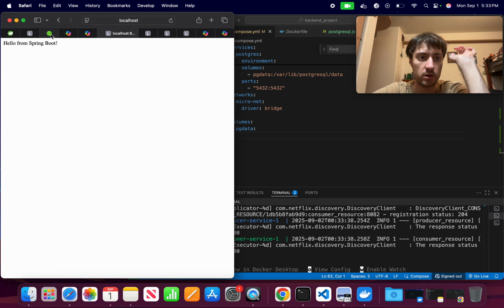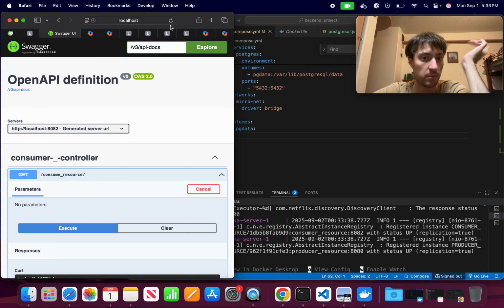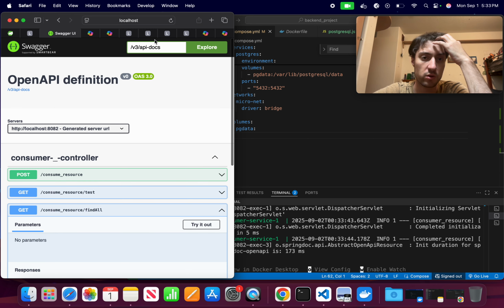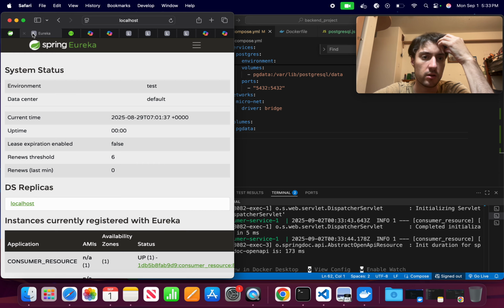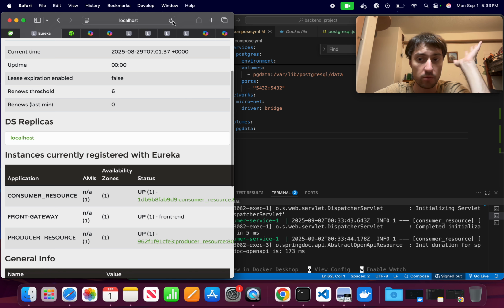Let me go to Eureka. No, not Swagger. But actually, I'm kind of curious if Swagger is up too. Okay, Swagger is. Where's my Eureka? Here it is. Let me run it and we'll see if all three are registered. If they are, we're in good shape. Come on, come on. Okay, so I think we are.